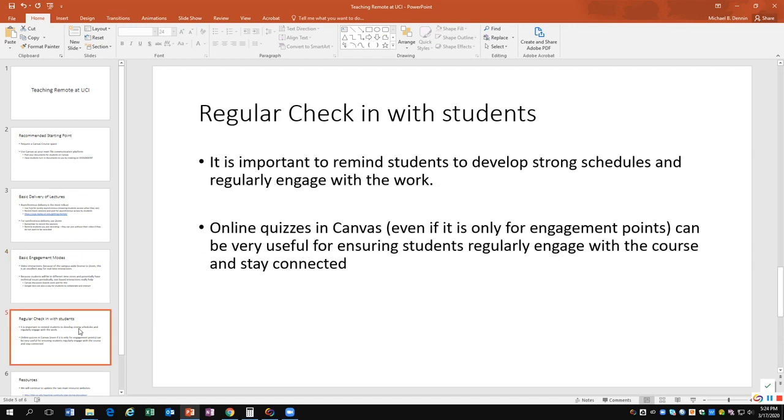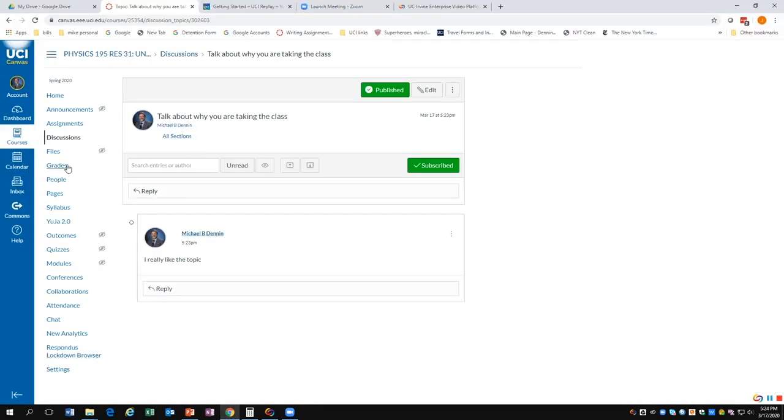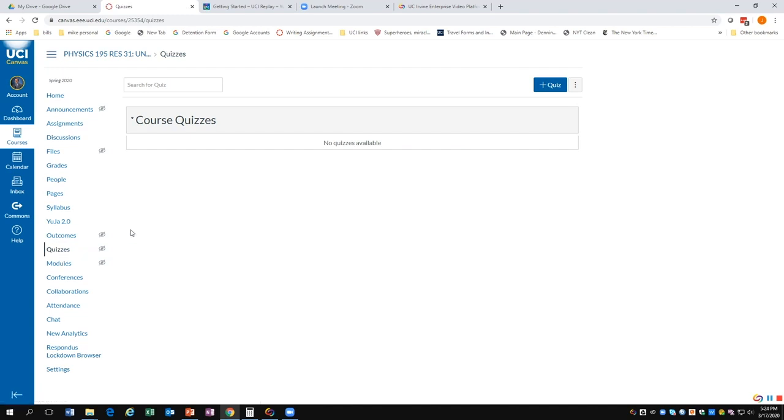The next thing about it, one more level up, is to have regular check-ins with students. We know structure is core once we've gone remote, and you can do this through emails. You can do this through the Zoom interactions. But one thing that is very useful is a regular online quiz in Canvas. Even if you're just doing the world's most basic quiz of a couple of multiple choice questions to say, how are you doing this week and what are you doing?